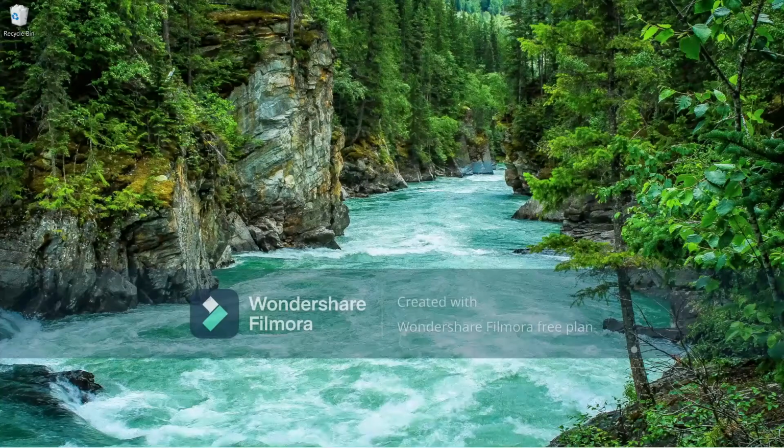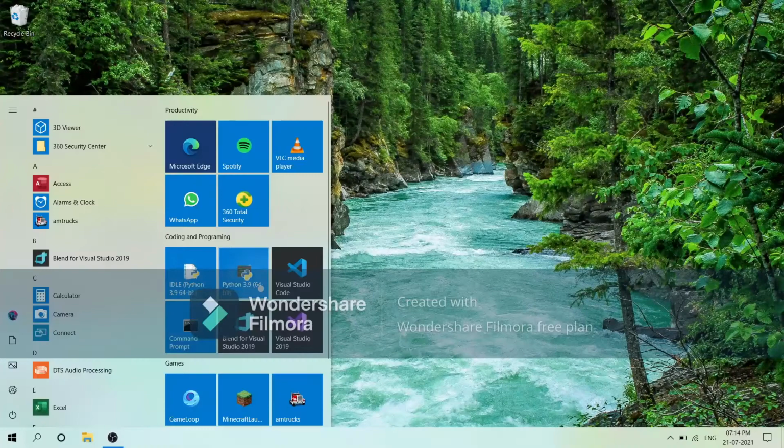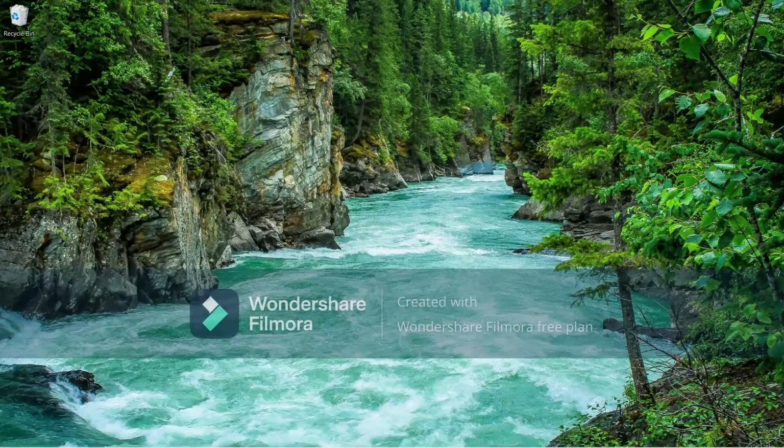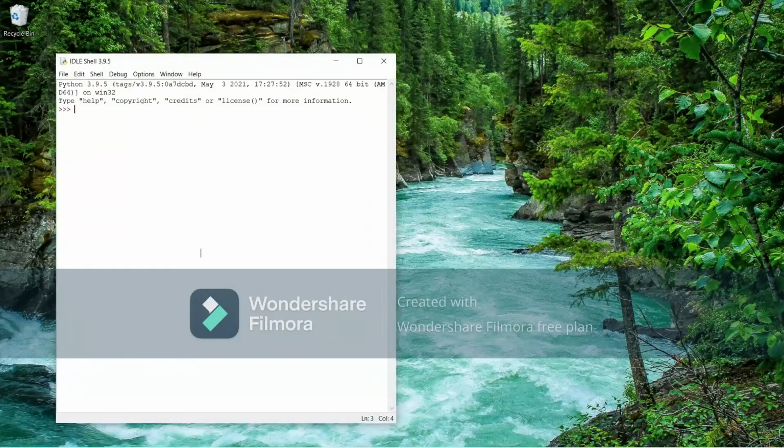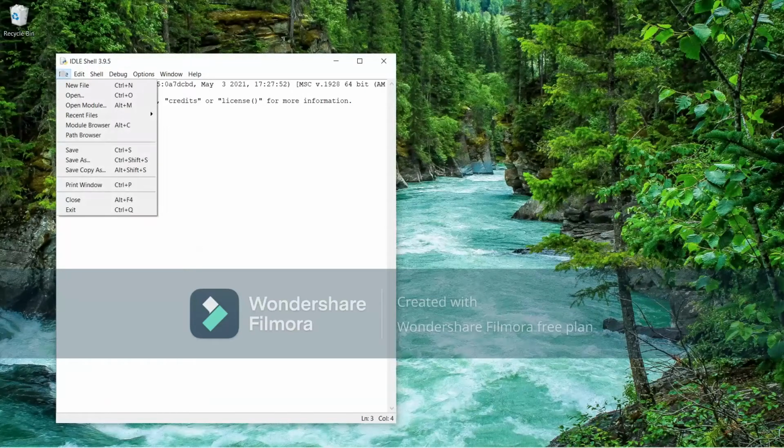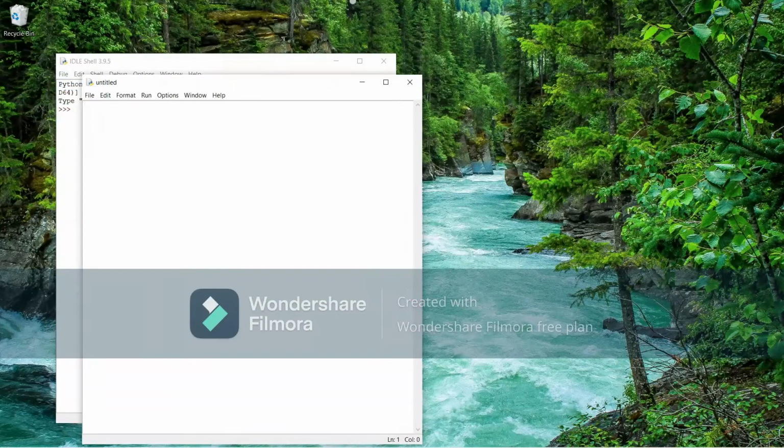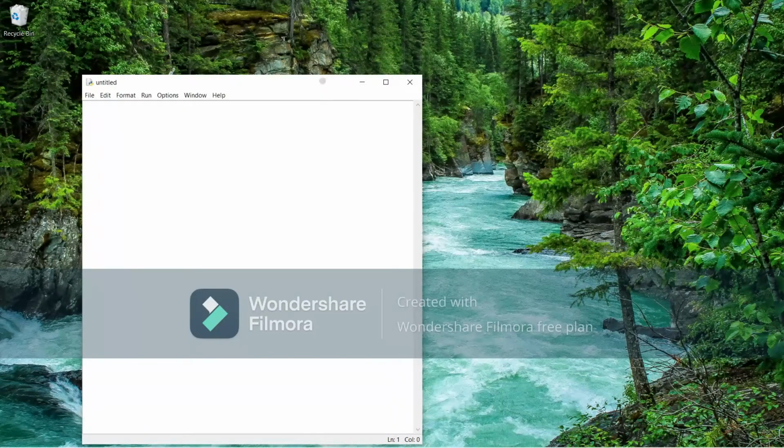Today I'm going to show you how to open a bunch of apps in one go using a simple Python script. Now let's open the editor IDE. You can use whatever preferred environment you want, and click new file.